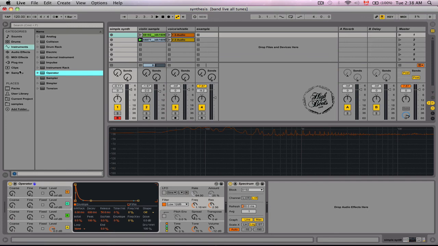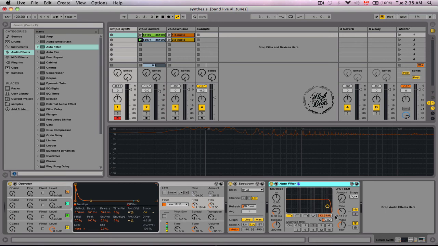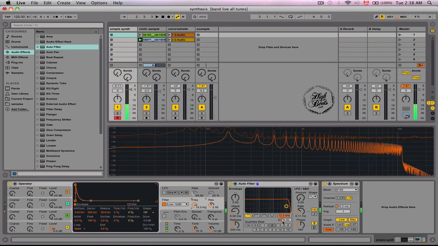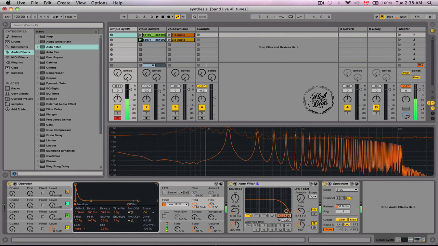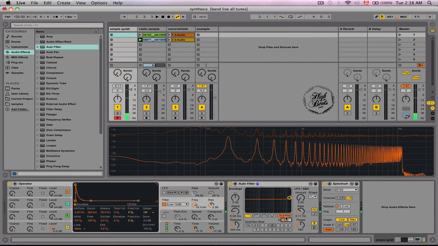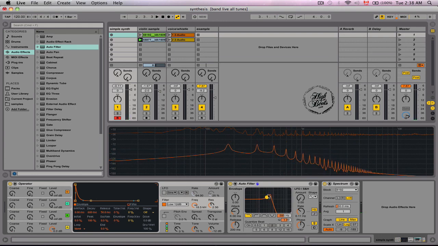I'm just going to throw in, where is it? Yeah, audio effects. Sorry, I'm not used to Ableton 9 yet. This is the filter, so we're now external to the operator. In this case the frequency is here, and the resonance is here, and you can see which frequencies in this little graph are being cut and which are being emphasized when I play around with the resonance.